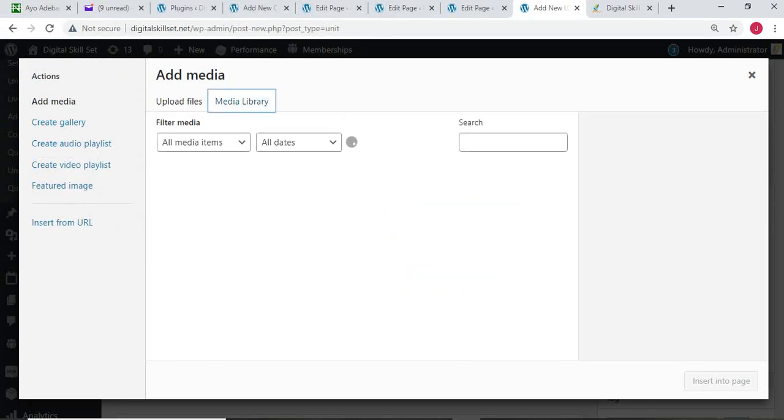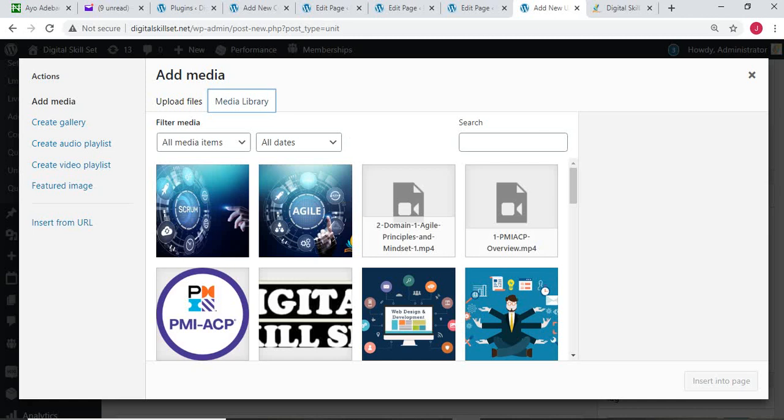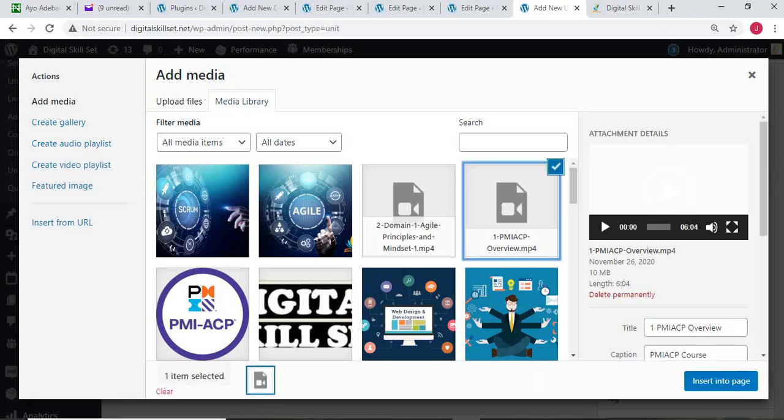But for time, let me still borrow the video PMI ACP that I used for Unit 1. I borrow it. If it is a Word document, you just search the name of the Word document that you uploaded, you will see it, and you add it. If it's a PowerPoint document, the same thing. You search the PowerPoint document you uploaded, you will see it, and then you click on it.